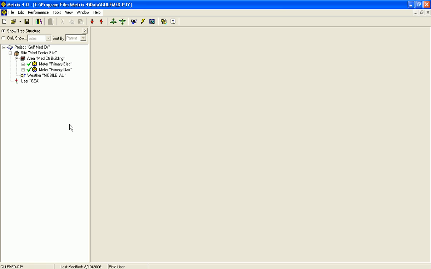In this tutorial, we opened an existing Metrix project and we examined the various items that exist within a project. We looked at the two different formats of viewing a project. These are the tree structure and list formats. Finally, we looked at a few of the data forms associated with the items within a project, and we briefly went over how to set up a meter.